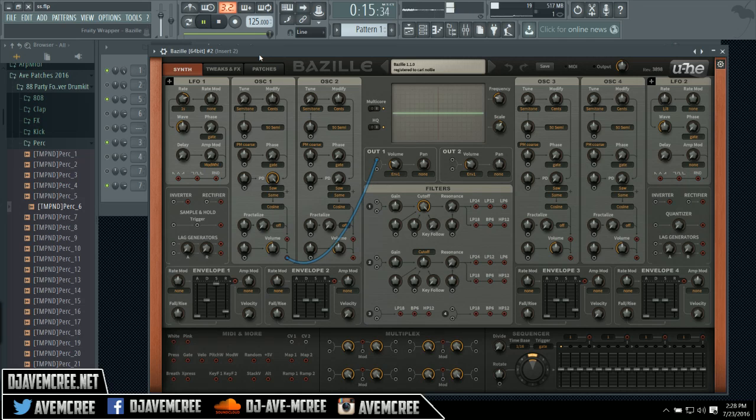So with Bazille, there are some certain things that I really like about this VST, and that is it's as close as you can get to a VST version of a modular synth. Some people may argue with me, especially the elitists out there, but even the elitists will appreciate some of the qualities from this. So let's go ahead and get into it.